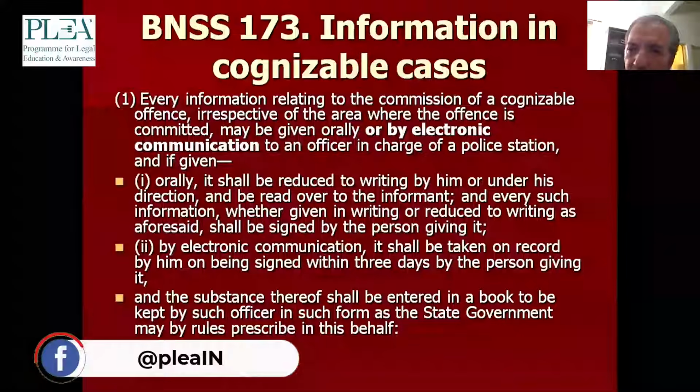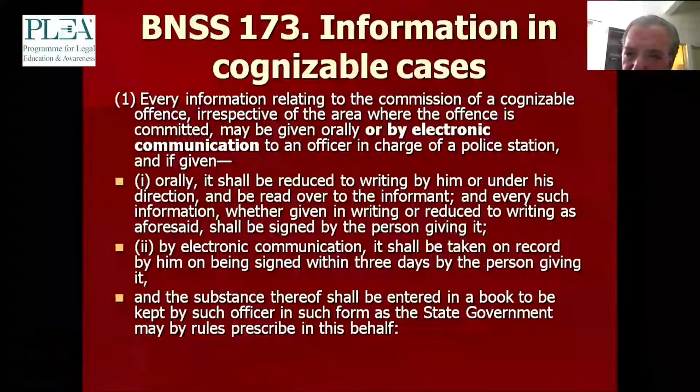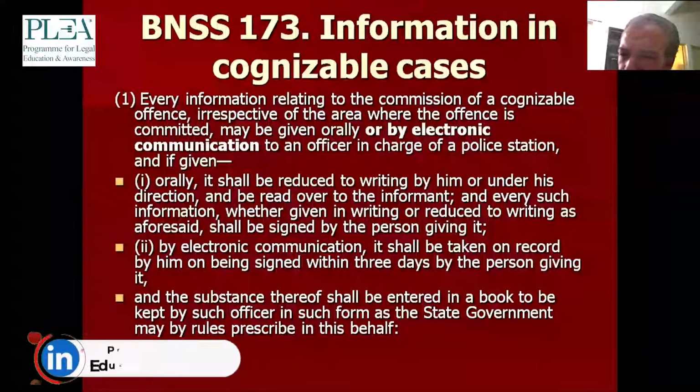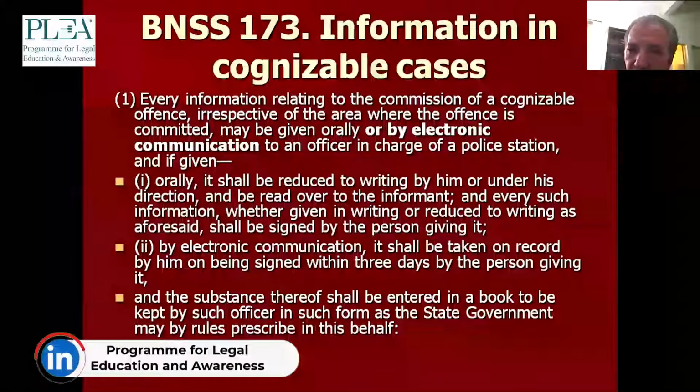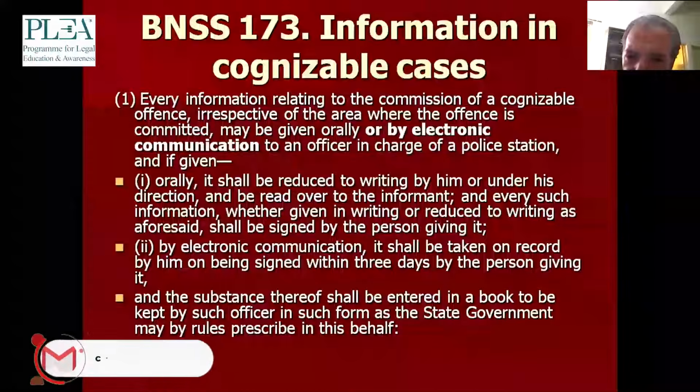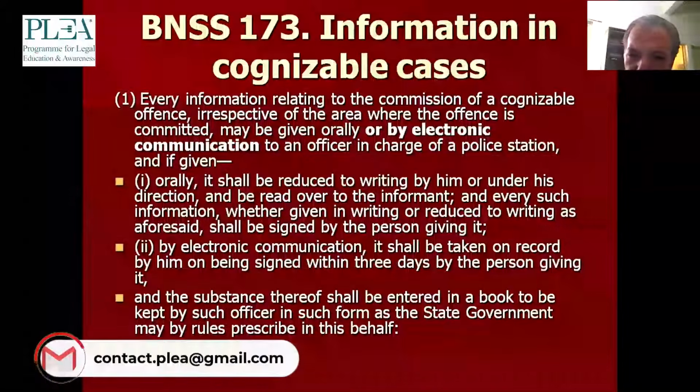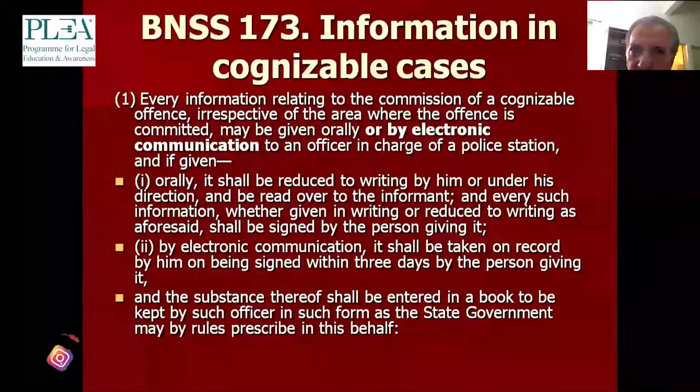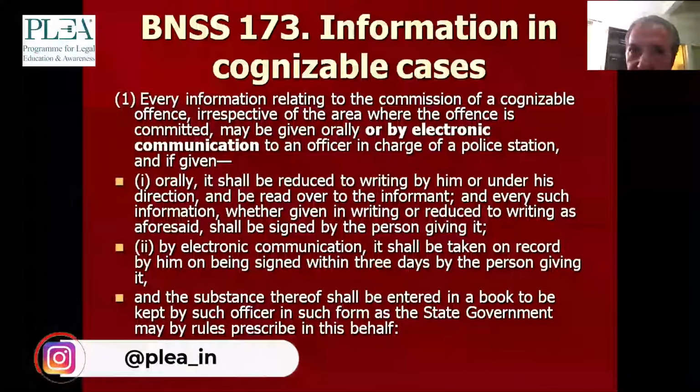Secondly, if given by electronic communication, it shall be taken on record by him on being signed within 3 days by the person giving it. That means within 3 days the person will have to go to the police station and give it in writing, and the substance thereof shall be entered in a book to be kept by such officer in such form as the state government may by rules prescribe in this behalf. This is a very long section. We shall not go through all of 173, but only the relevant parts.